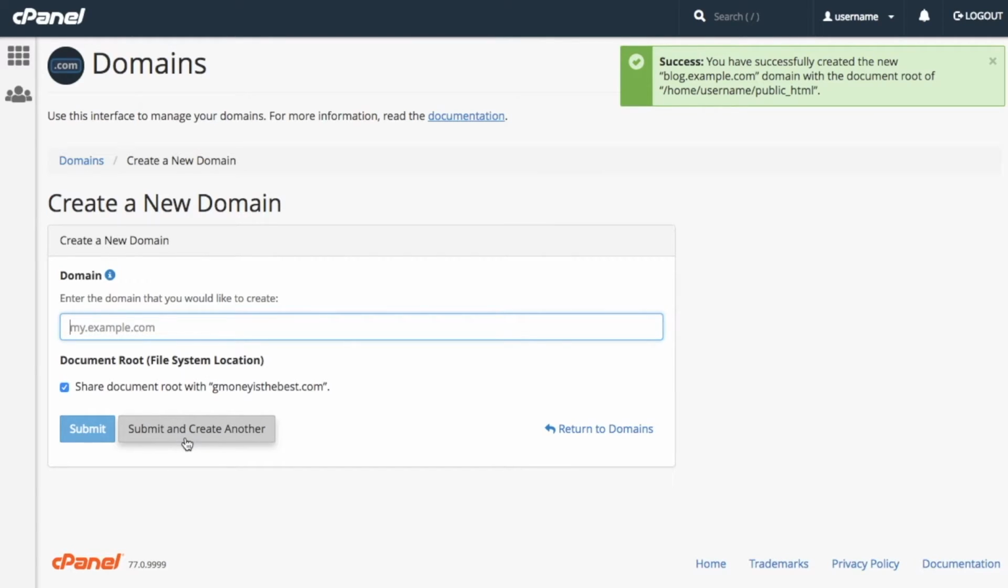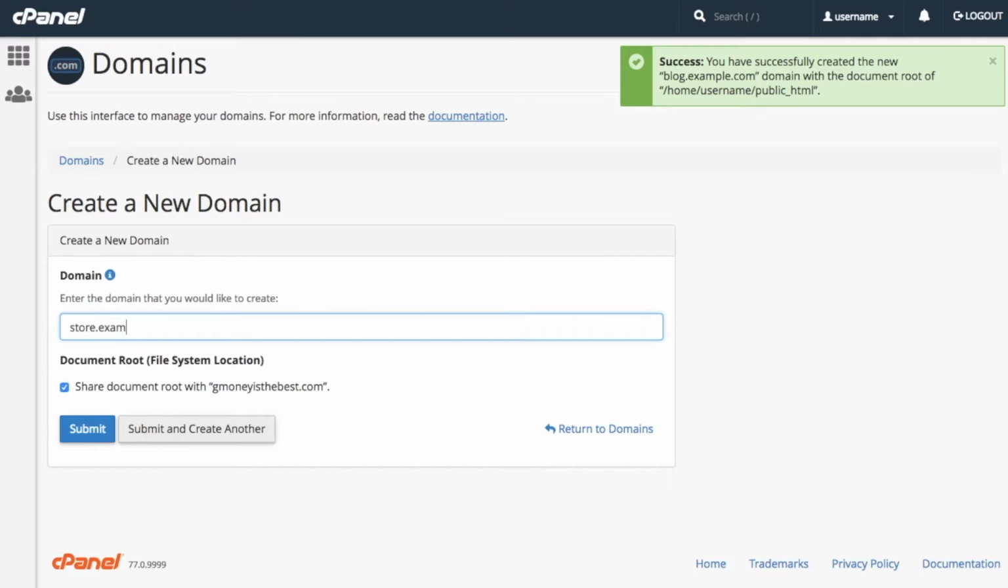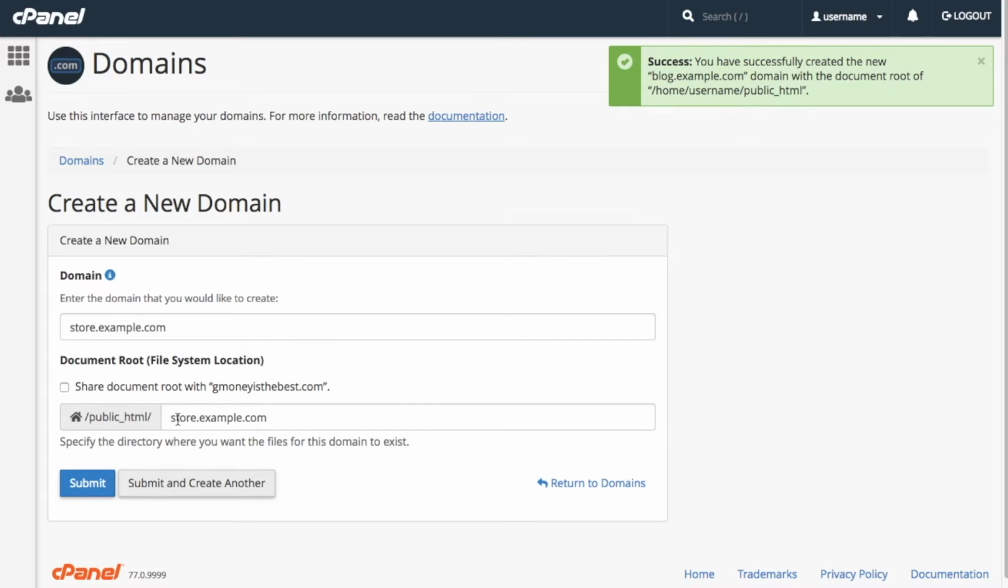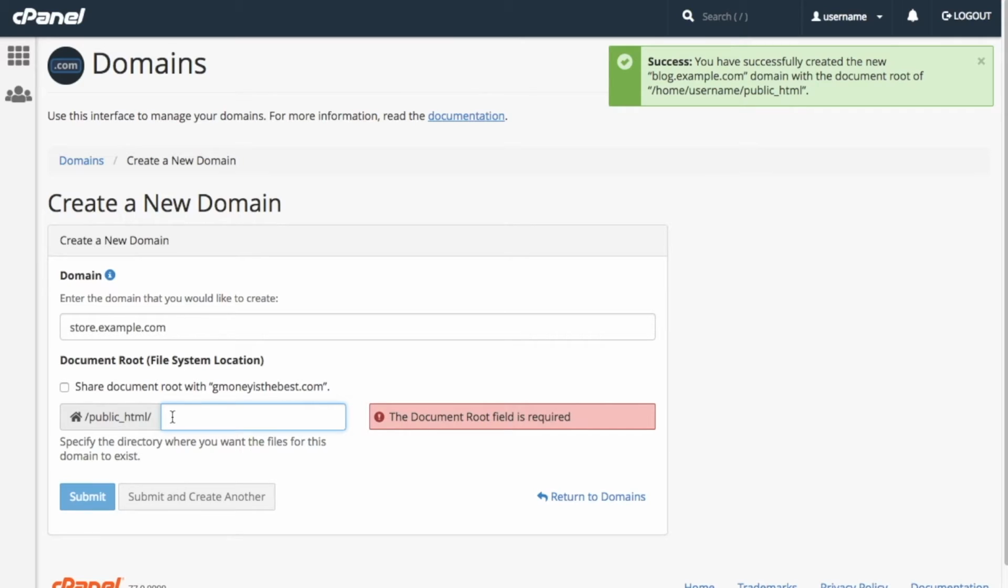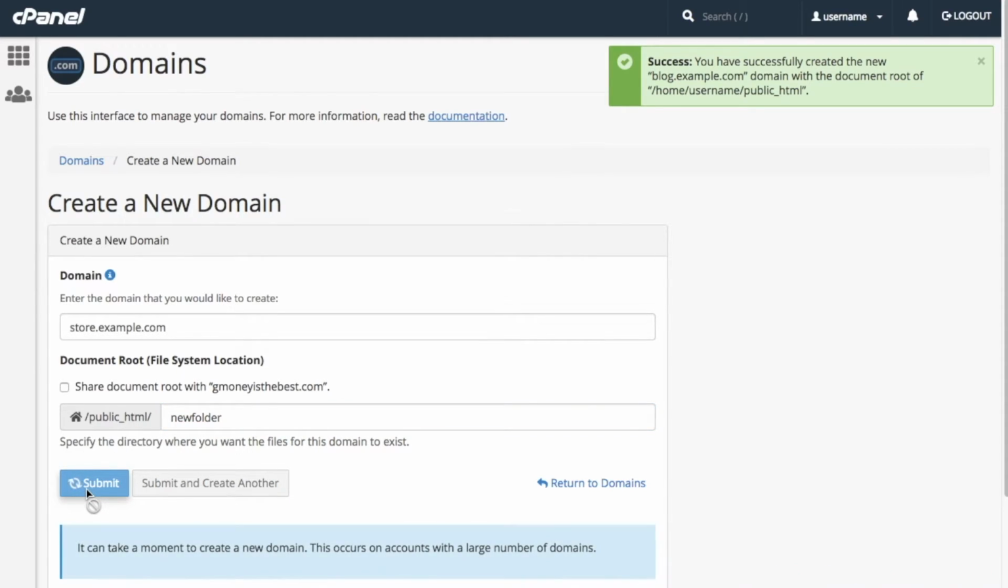If you want to store your files for the website in a different subfolder, you can. Let's create a domain that stores its files in a folder that isn't the default location. Enter store.example.com in the domains text box. Now deselect share document root with gmoneyisthebest.com. The document root text box appears. We can enter a new folder name called new folder. Then click submit to display the list domains interface.